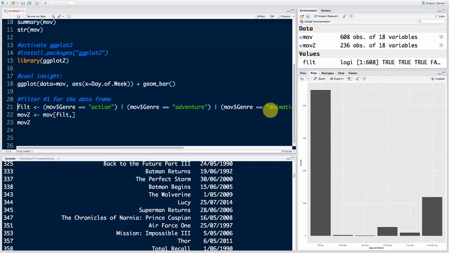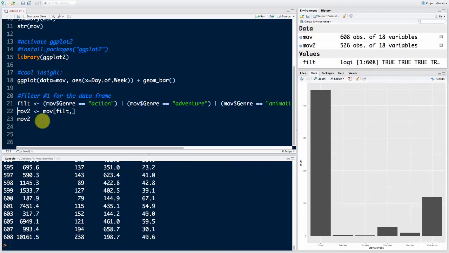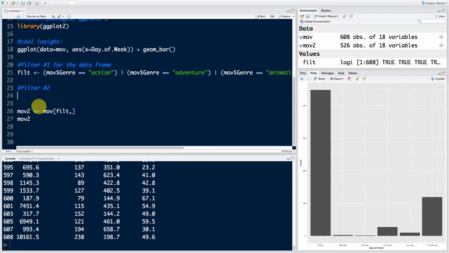So we're using the logical or operator, this vertical line, to say one of these conditions has to be true. Either movie$genre equals to action, or it equals to adventure, or and so on. And notice I'm using the double equal sign to check that condition. Okay, so that's the first filter. Now we need a second filter, right? Filter number 2. How do we filter now?